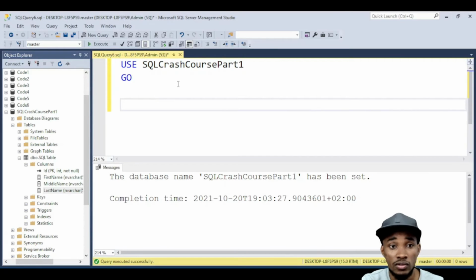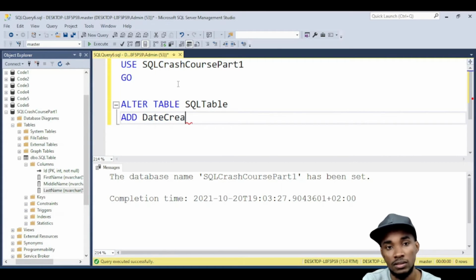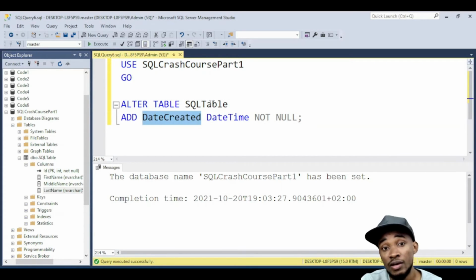Then we say alter table, and we use SQL table, and here we say add. Now we say date created, then we say date, and we want to make sure that it's not null. That means anytime a record is inserted into this table, it must have this value. So you can see where alter is playing a role.